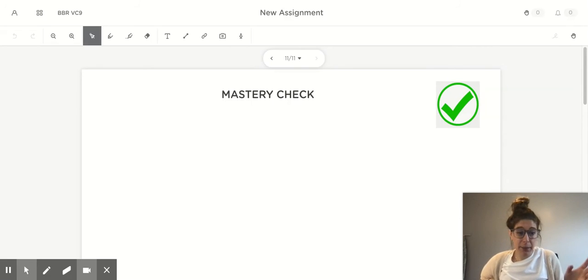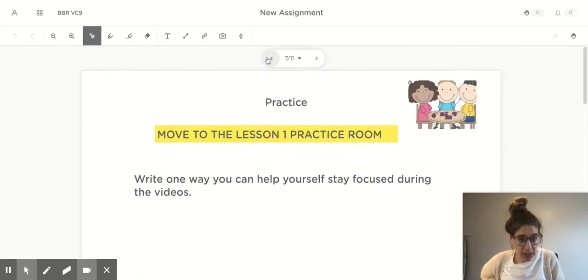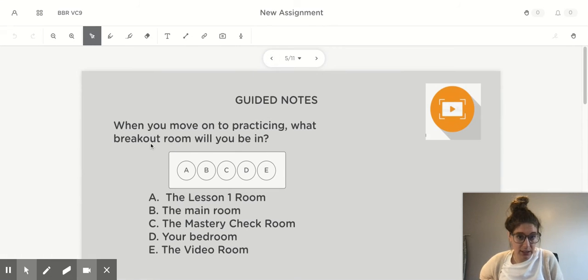If at any time today you need help, just click the raise hand button in Zoom and your teacher will help you. And also remember, if you're in the practice room, you can always ask one of your classmates. In the mastery check room, you have to be on mute, your camera has to be on, and you must be working alone.